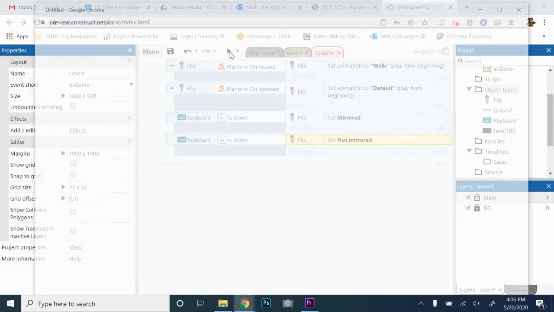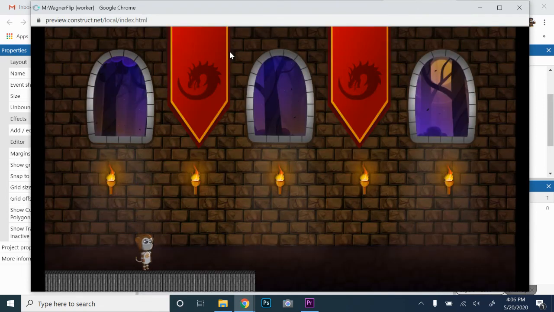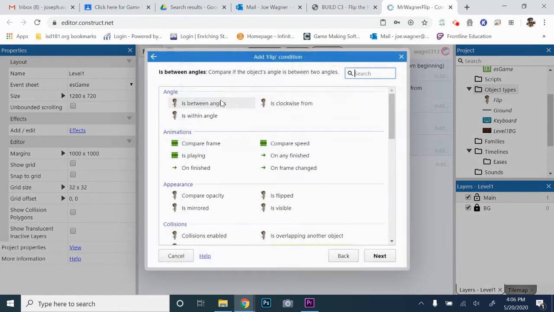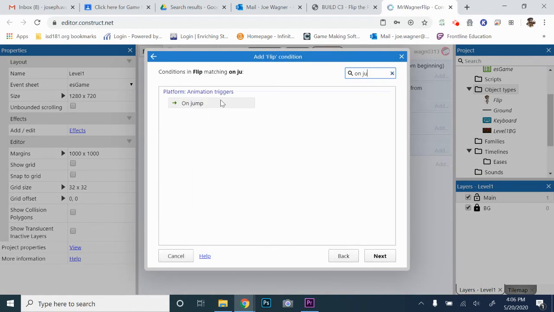Okay, so now if I run it, it should work. My code says left arrow down, mirrored, right arrow down, not mirrored. So now he looks like he walks back and forth pretty cleanly. I don't have the jump animations in yet, so that's what we're going to get to next. For jumping, we're just going to add another event for Flip, and this is called on jump.